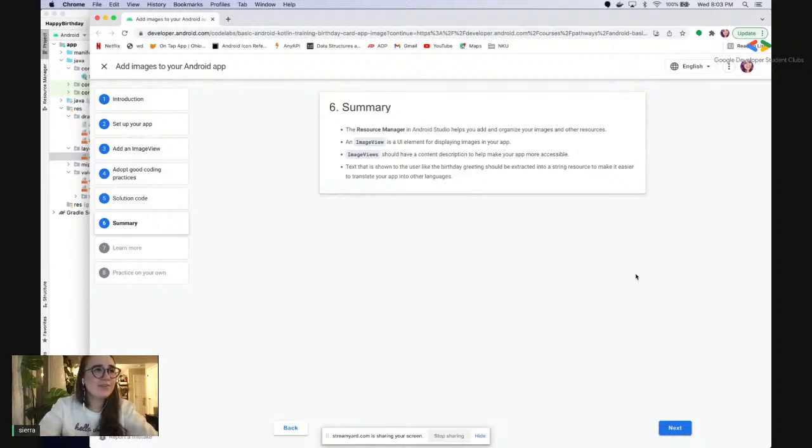Let's go through a quick summary of what we learned in this particular session. We learned that the Resource Manager in Android Studio helps you add and organize your images and other resources. An image view is a UI element for displaying images in your app. Image views should have a content description to help make your app accessible, or be set to unimportant for accessibility if they don't add any extra context. And text shown to the user, like the birthday greeting, should be extracted into a string resource to make it easier to translate your app into other languages and also for reusability.